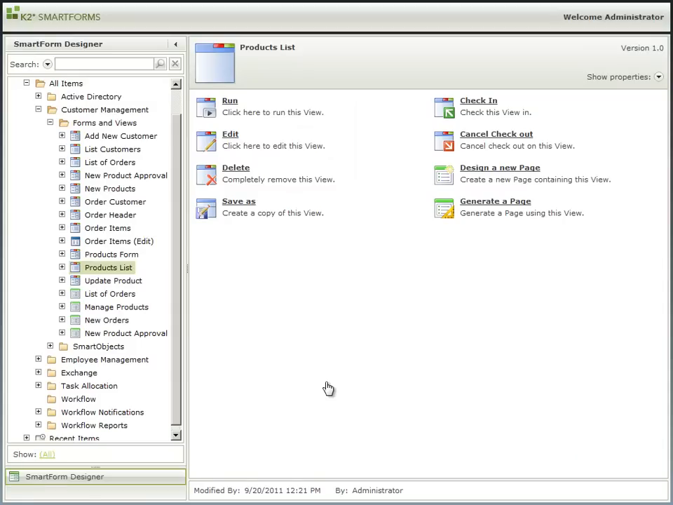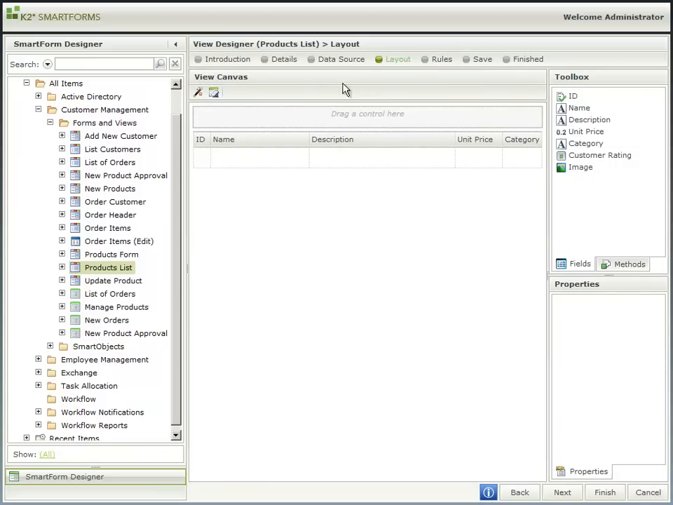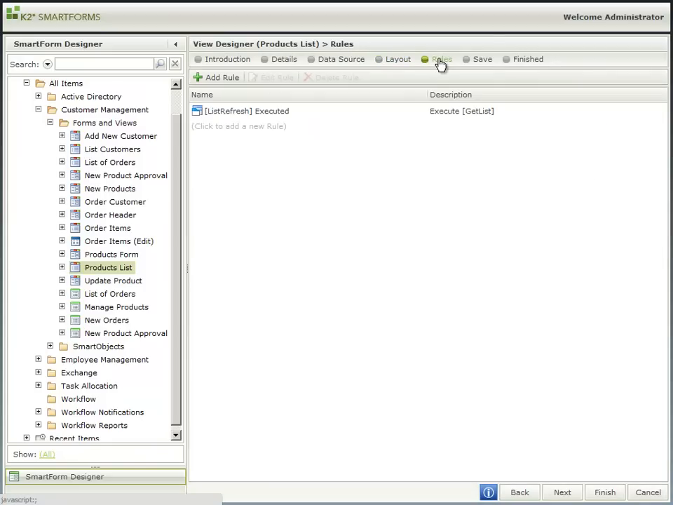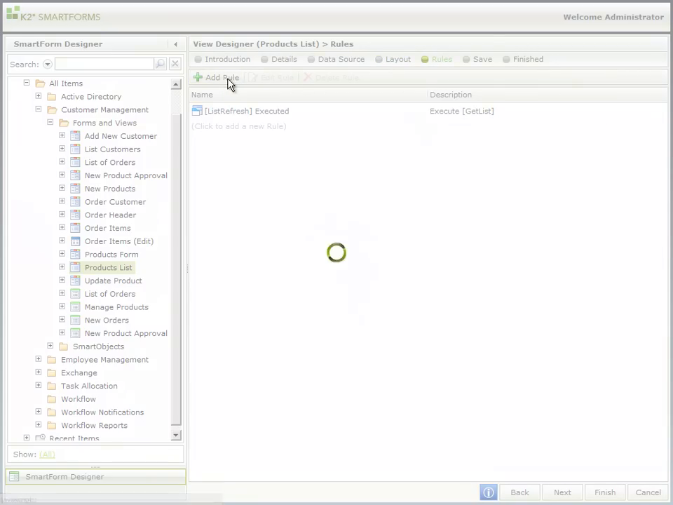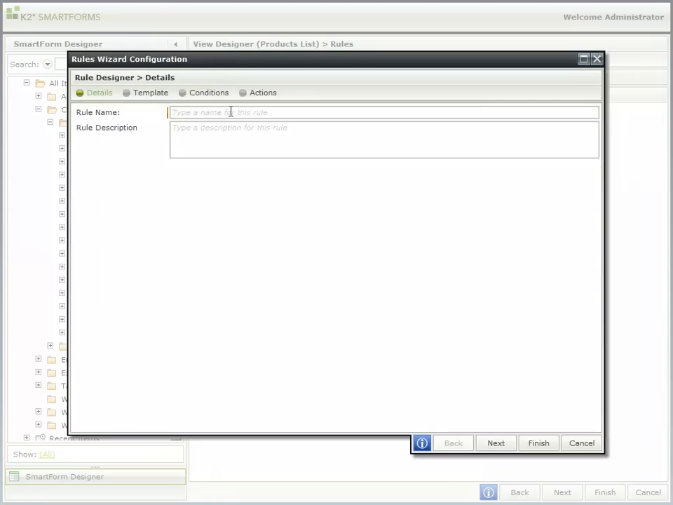One of the more advanced features available in K2 SmartForms is the ability to open a subform when an action occurs in the main form. In this example, we want to open a subform that allows us to update product information when we click on an item in a list of products. To do that, we're going to edit the Products List form view. We'll switch over to the Rules window and create a new rule called Edit Product.